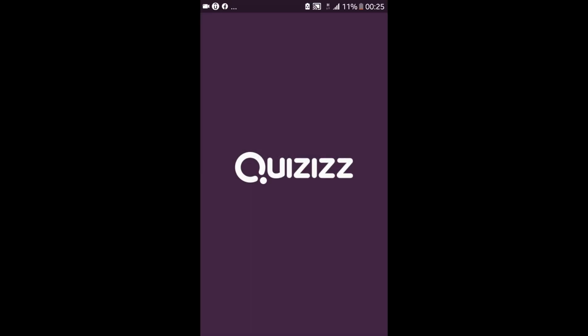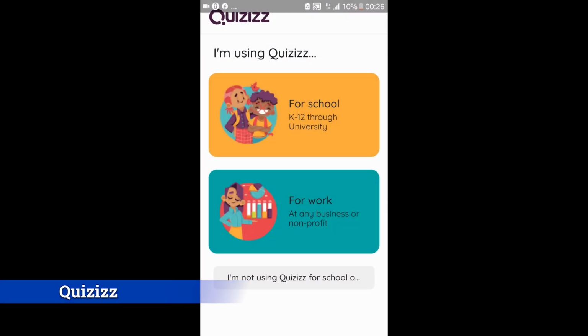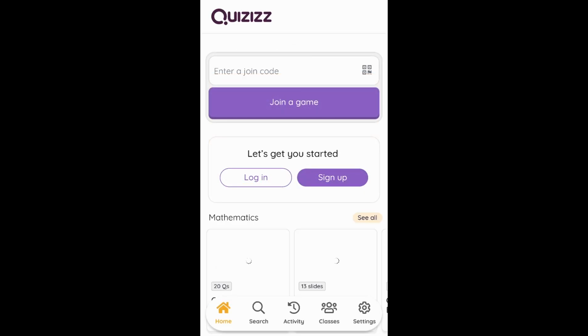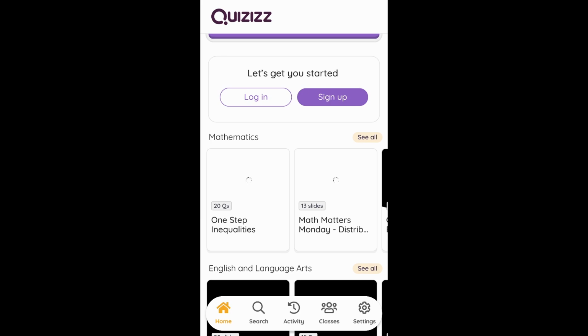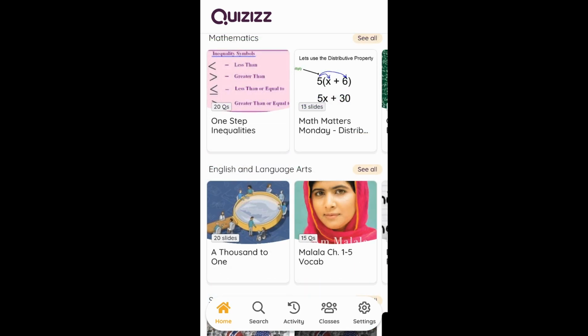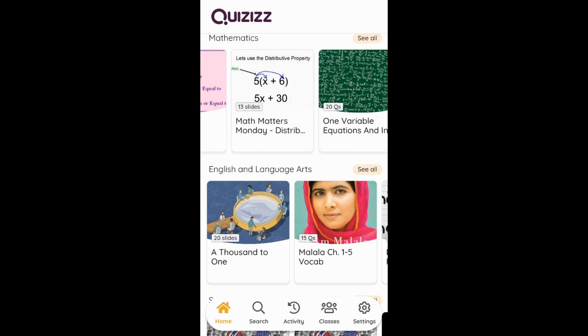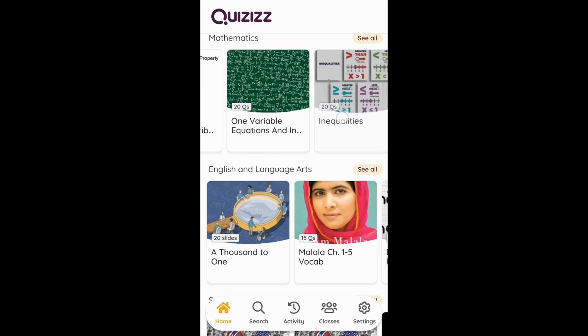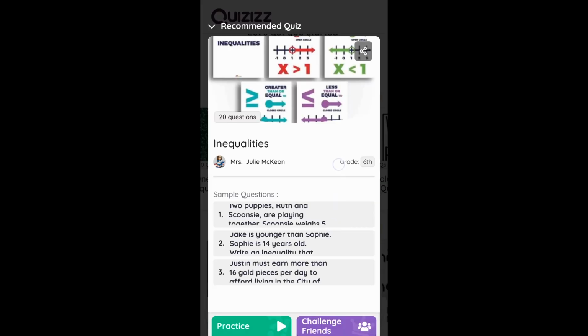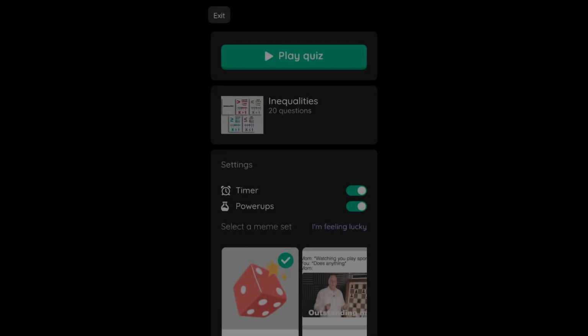Now to the next app. Now this is a test taking app called Quizzes, and it's for free. So I'm here for school, so I can either log in or sign up, or choose not to log in but still have access to whatever I want. I love Quizzes because it's very easy to use and not restrictive. So assuming I want to do inequality, so I tap on it. There are questions here, so I can either practice or challenge friends, and you can see the interface.